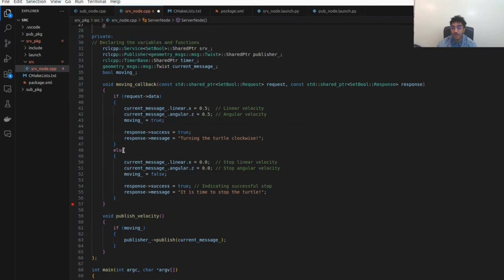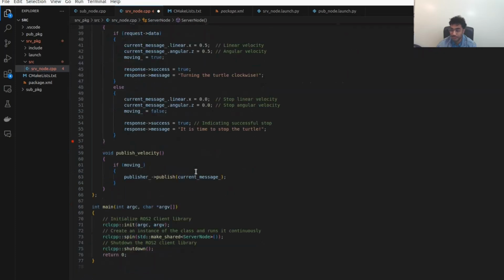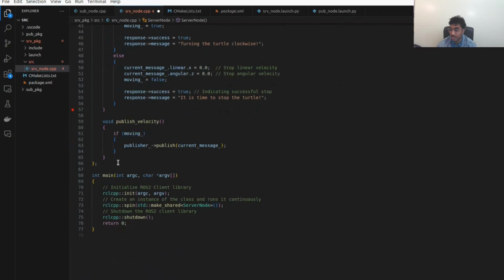If the request is false, then we set the velocities in both linear x and angular z to be 0, and also we set moving equals false. And similarly, because we have reacted to it, we set the response to true, and we also set the response message that it's time to stop the turtle, because this is the case for when the request is false.